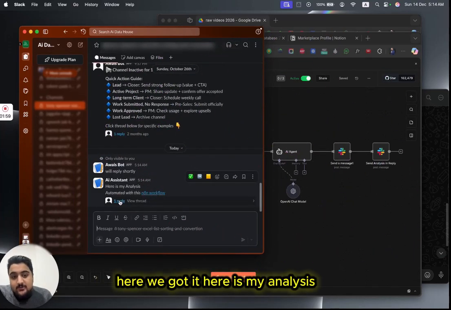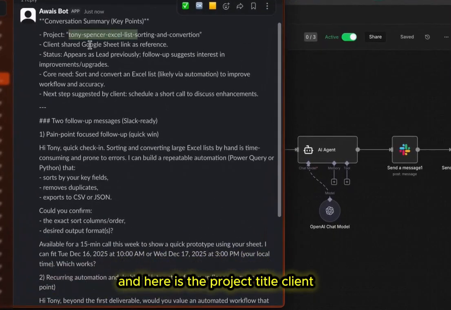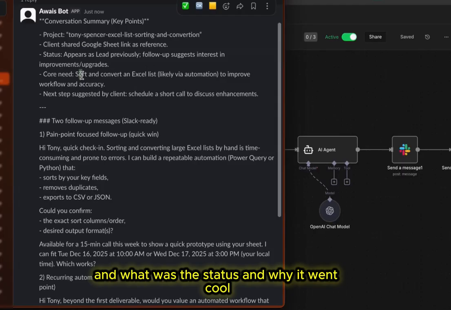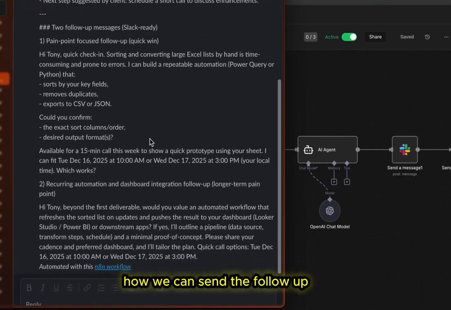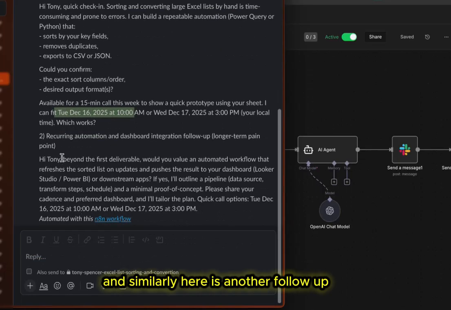Here is my analysis. Click on first reply, and here is the project title, client, and what was the status and why it went cool. How we can send the follow-up. It gave me 2 follow-ups. Number 1, this one with a very good call to action. And similarly, here is another follow-up. Hi Tony, beyond the first deliverable, would you value an automated workflow that refreshes the sorted list on update and pushes the results? So yeah, we got all of it.